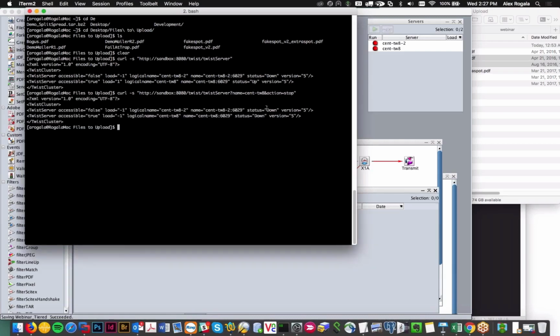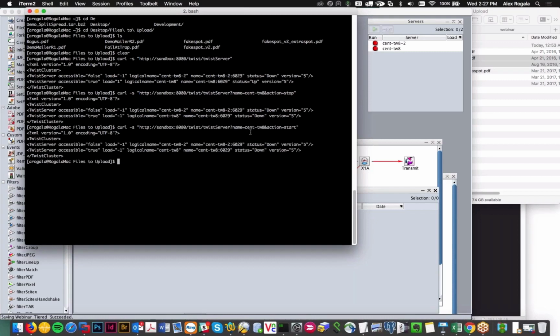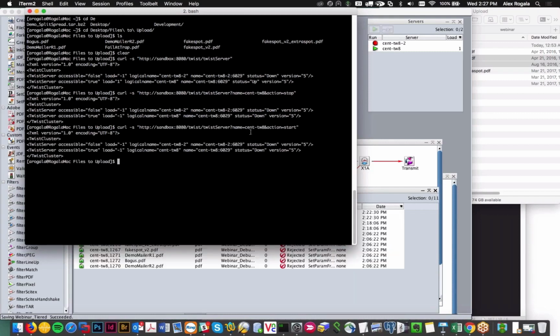And you'll see I stopped my Twist server. It returned information to show me that that Twist server is now down. If I want to restart it, I can just tweak in here and make that say start. And I'll be back up and running.